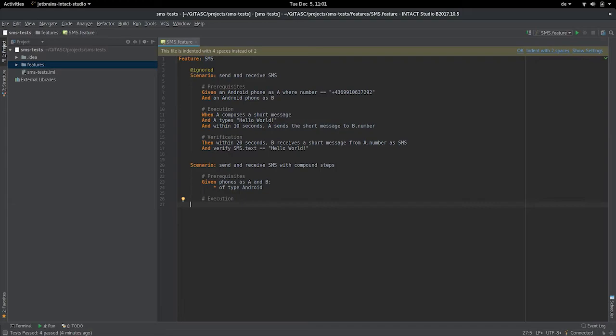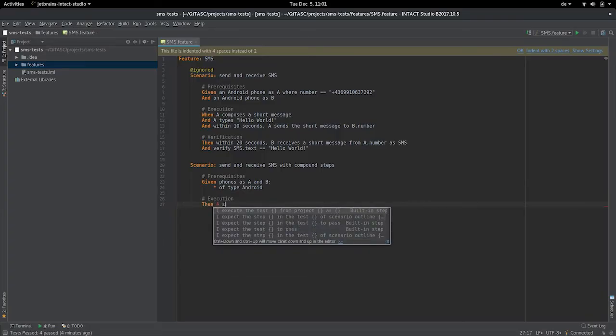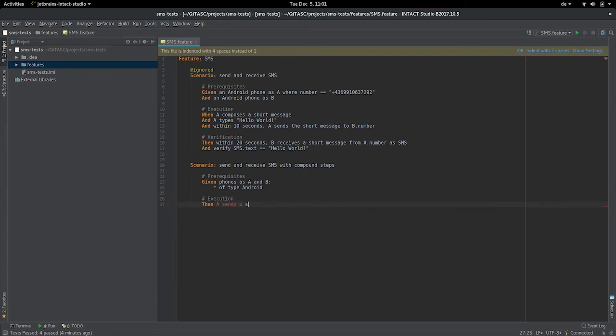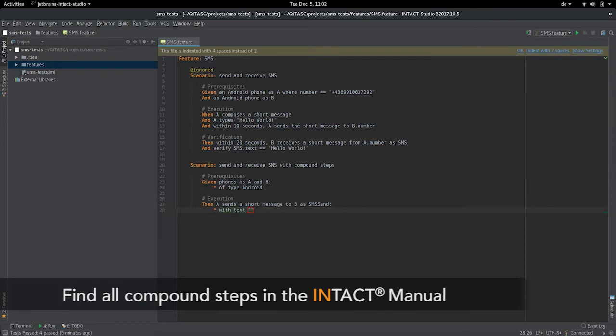Again, we want to send the message from A to B, and we'll write then: A sends a short message to B as SMS send. And this step supports step details. So those are the compound steps that I was talking about, and we have a bunch of them. For example, with text, we want to specify the text that our SMS contains. In this case it's hello world again, why not?